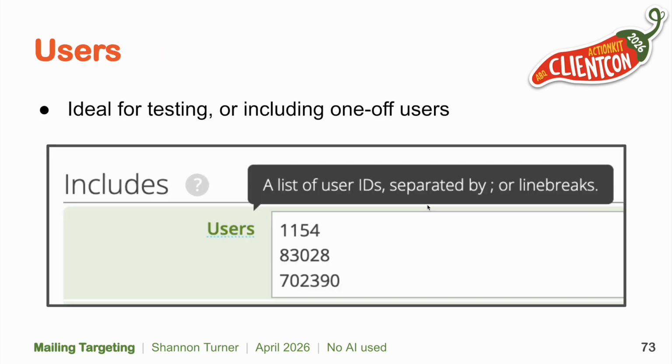Next up is the users targeting option, and this allows you to target users based on their user IDs. Generally, this is best used for one-offs or if you're testing something with your user ID. My general rule is if you're using more user IDs than you have memorized, then you're probably better off using a different means of targeting.